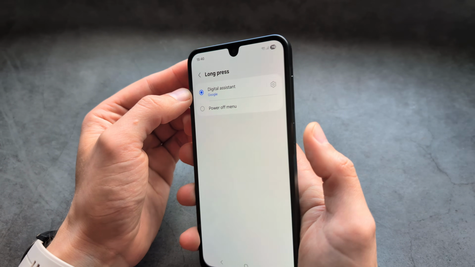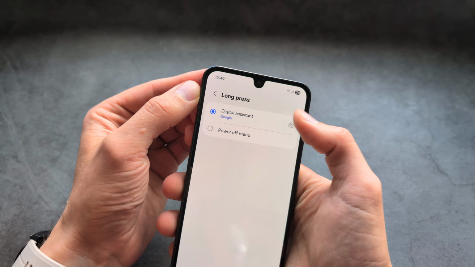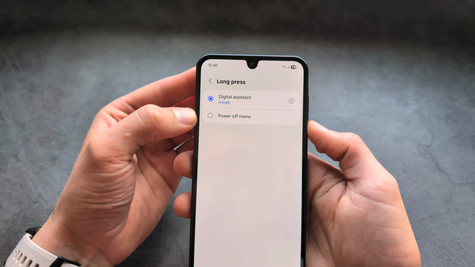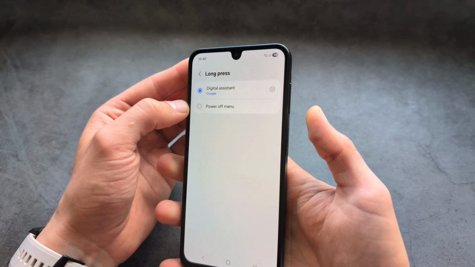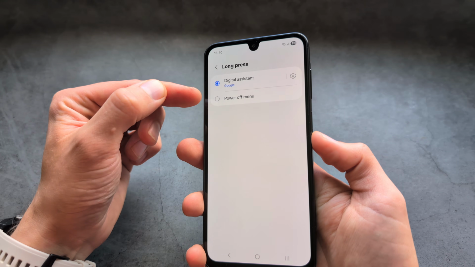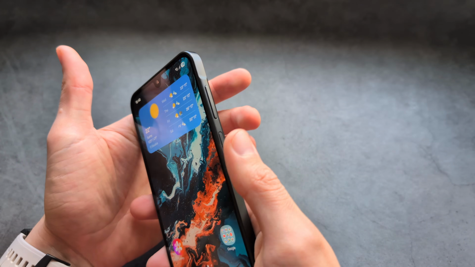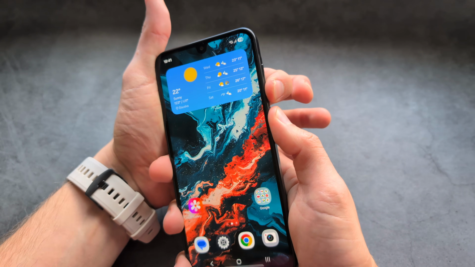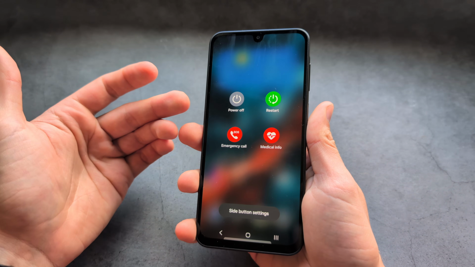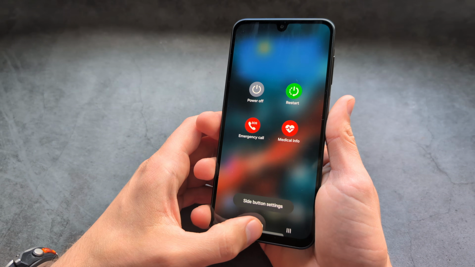So by default it actually launches the Gemini Assistant, but you can also customize this even further for more assistance, or also get back the old power off menu. If you're wondering how to power off this phone, either enable this feature over here, or simply press and hold the power and the volume down buttons for a few seconds, and you have your power off menu, just like on the older phones. So yeah, if you're wondering.